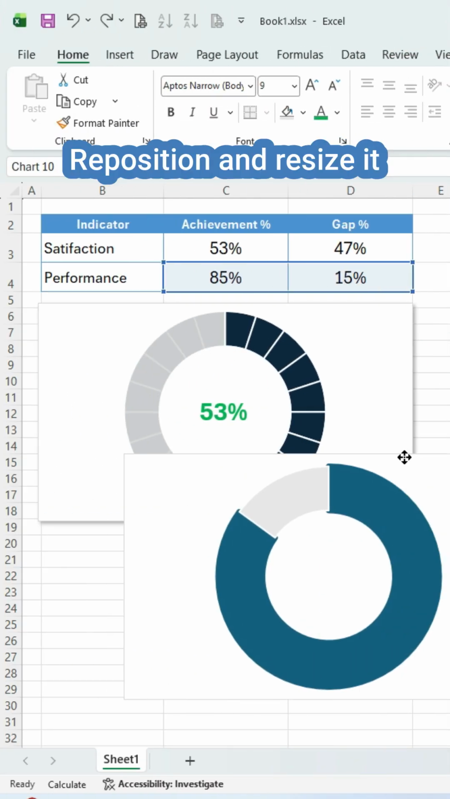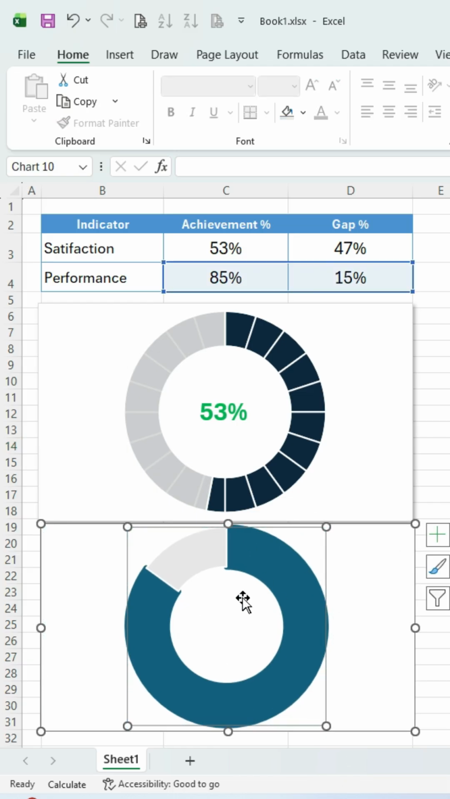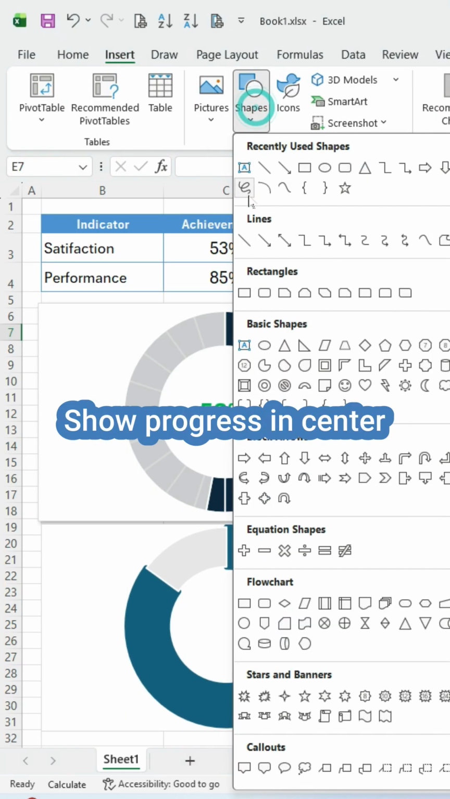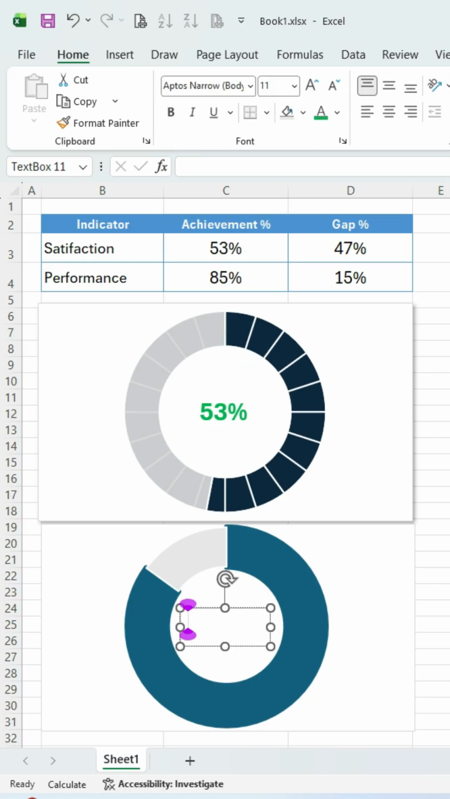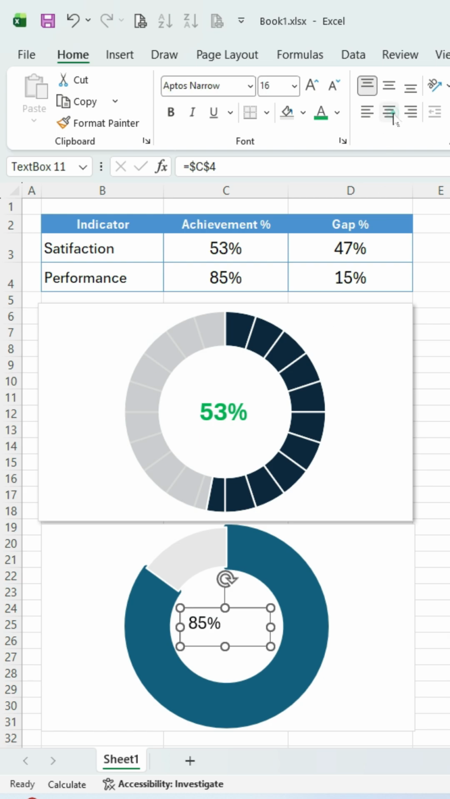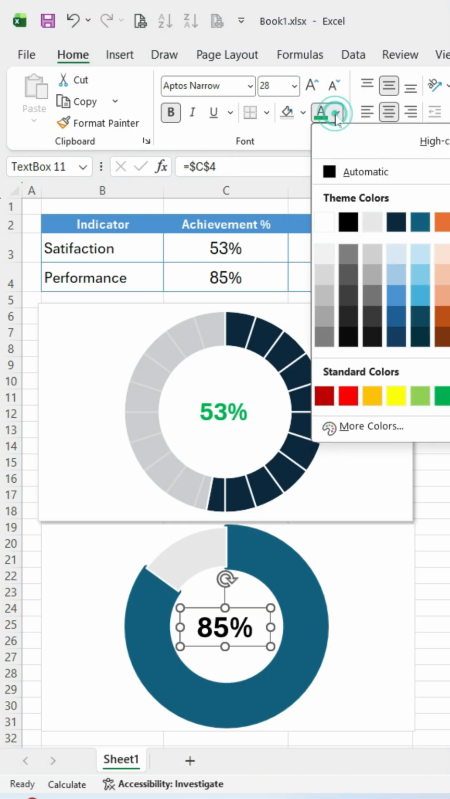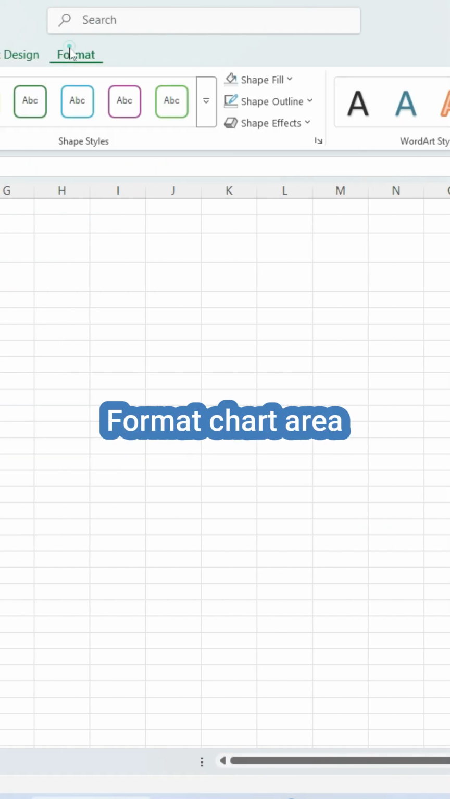Reposition and resize it. Show progress in center. Add text box. Link it with the progress. Format it. Format the chart area. Apply a shadow.